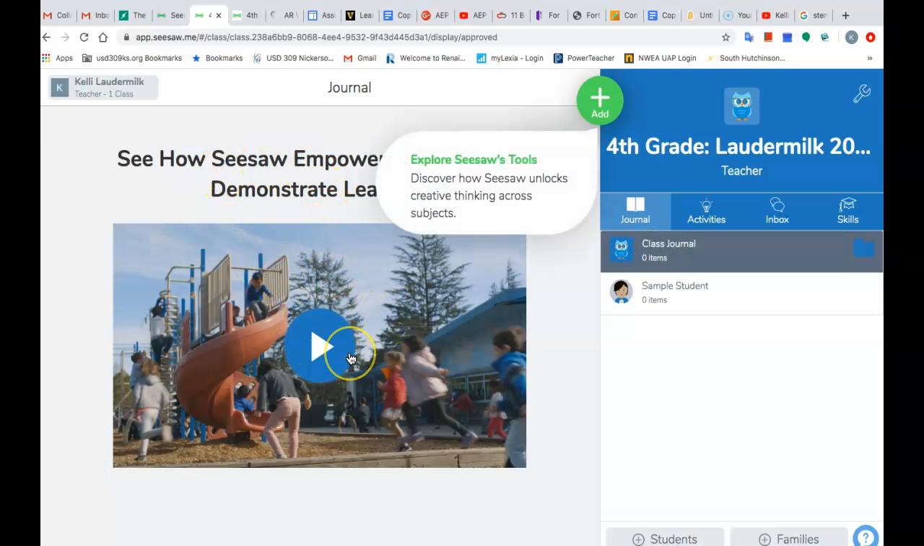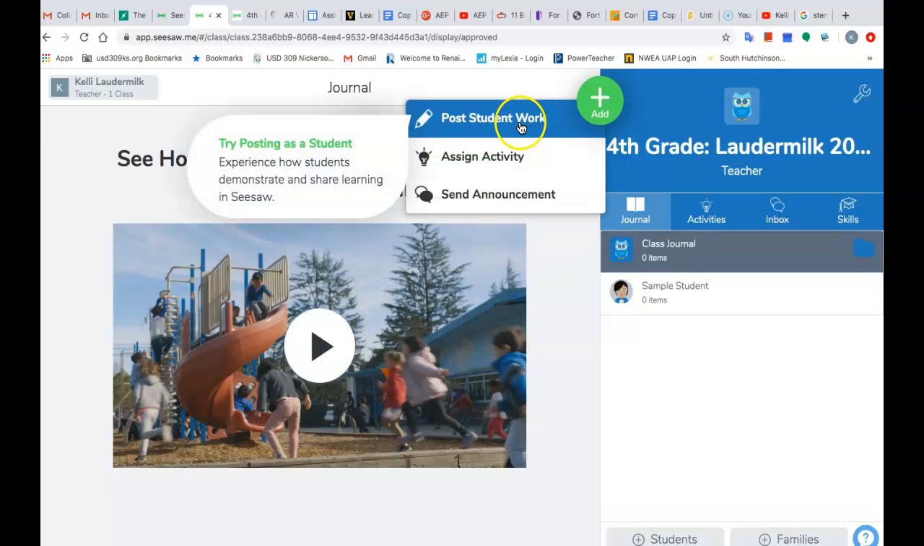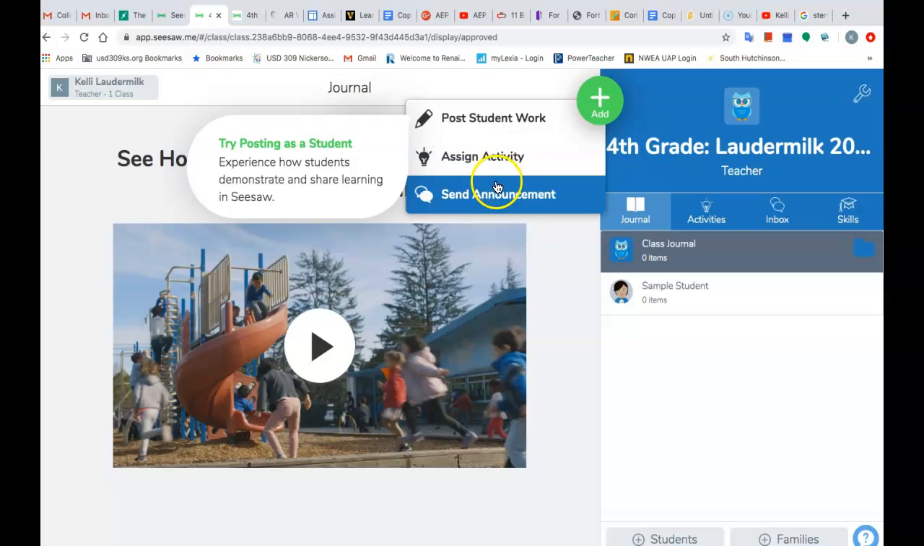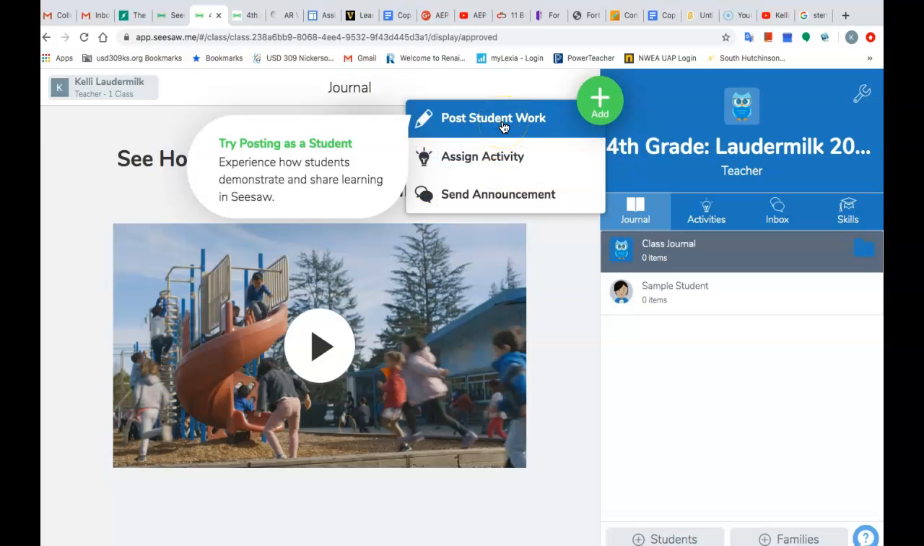there's lots of tutorial videos, so it makes it very teacher friendly. You can assign an activity, you can send announcements, you can post student work. The cool thing about this is they can send it to you, you can edit it, and you can set it to the privacy settings to where their parents can't see it until it's ready to be published. You can control who can see what. You can set up group activities this way so they're all involved in the group activity.